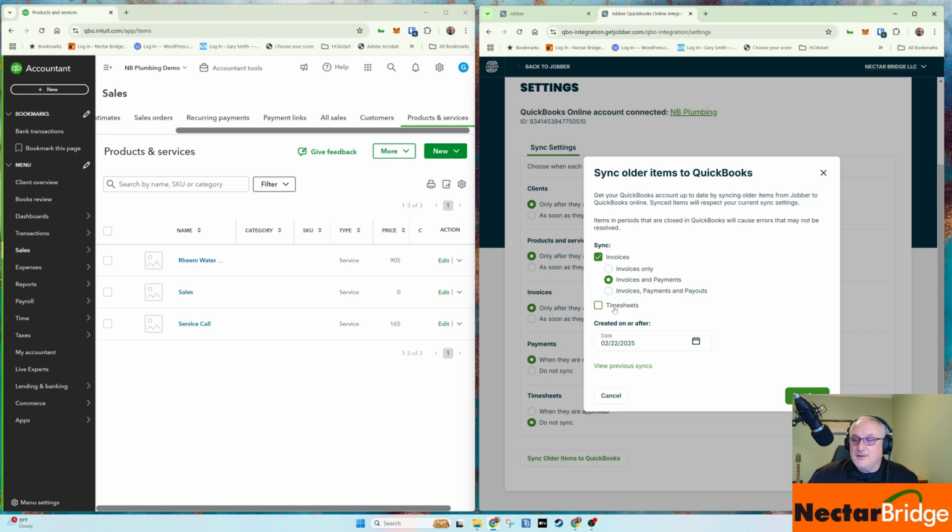Timesheets decision. I don't have any timesheet data, but as we just talked about, it's a decision of whether you're going to bring that over or not. Notice you have a date that you could choose. This is important because a real typical scenario would be the beginning of the fiscal year, which for most small businesses is the calendar year, to keep in sync with your taxes.